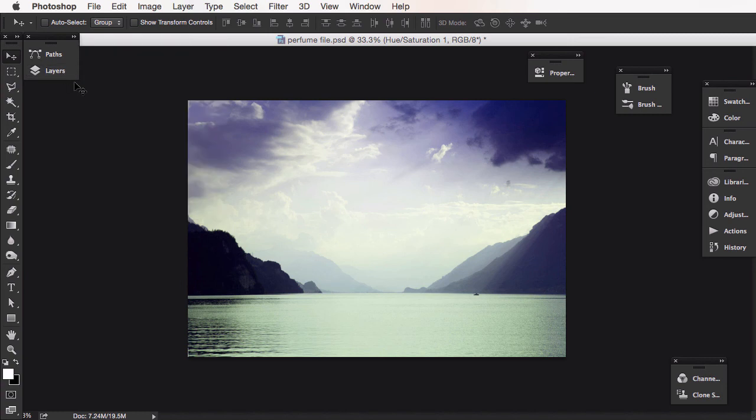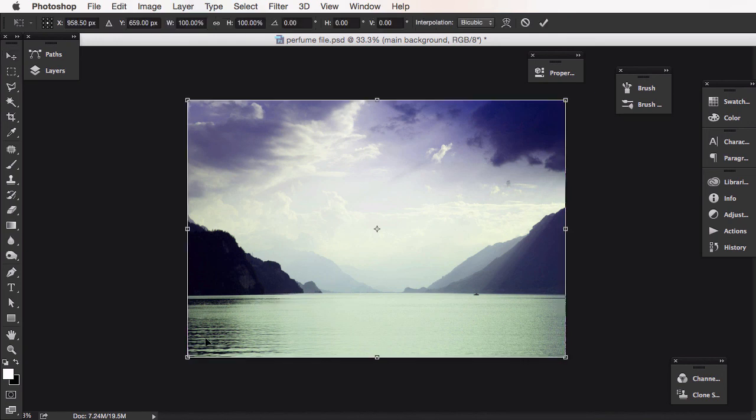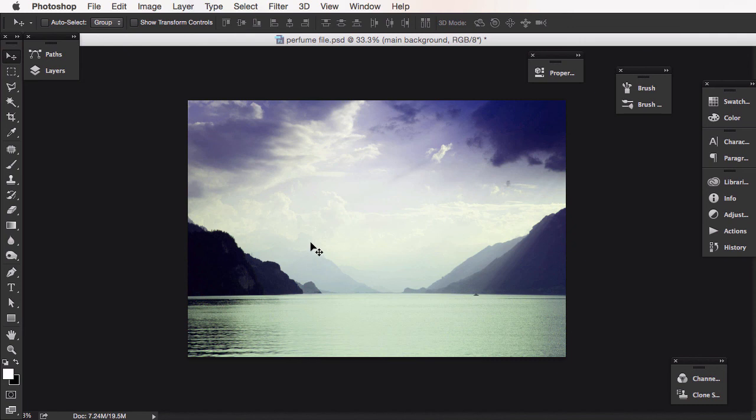So I'm going to close that down, and let's just make sure that, let's right click on main background and make sure that it's all in. Now there's a slight gap here, so I'm just going to press Command T and bring it out just slightly to get rid of the gap, and we're good to go.